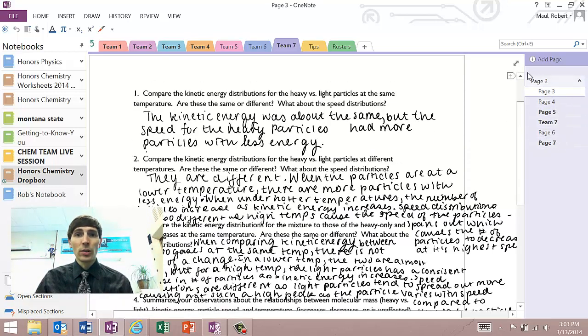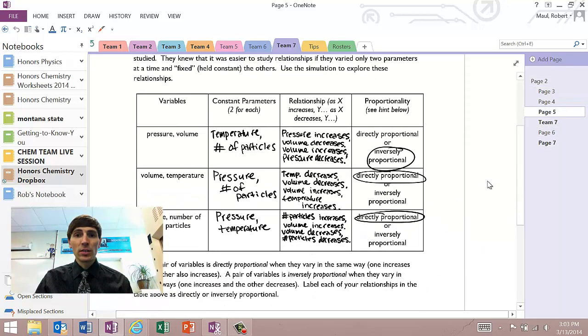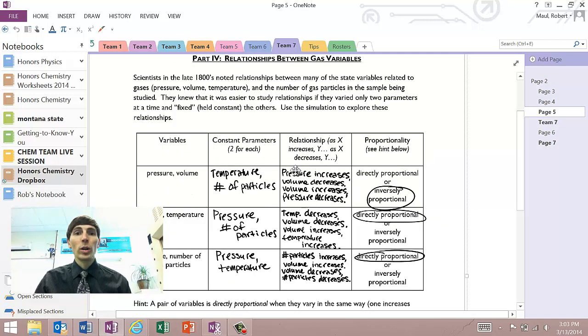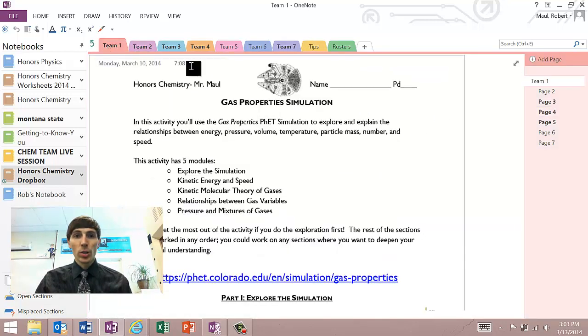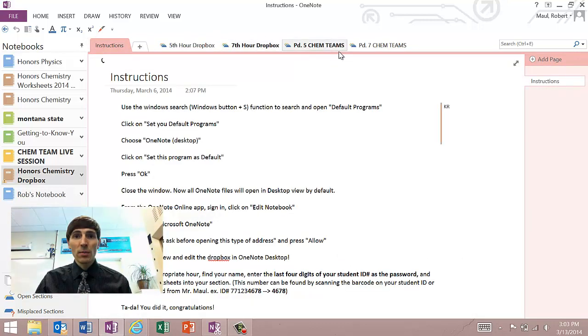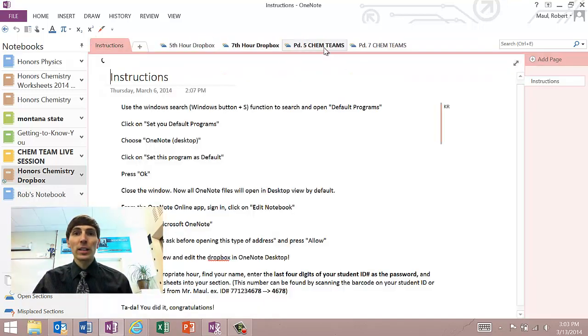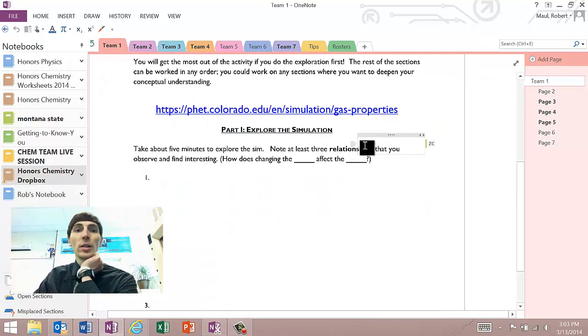Your grade is going to be based upon your group turned in assignment, and I can track the changes and see who put what in here. I'm going to be grading your group as a whole, so I'm going to go through all the groups. Group 7 has theirs here, period 7 chem teams, and these have been password protected, so you press your password in there and you'll be able to just write on. You're going to write directly on your team's page.